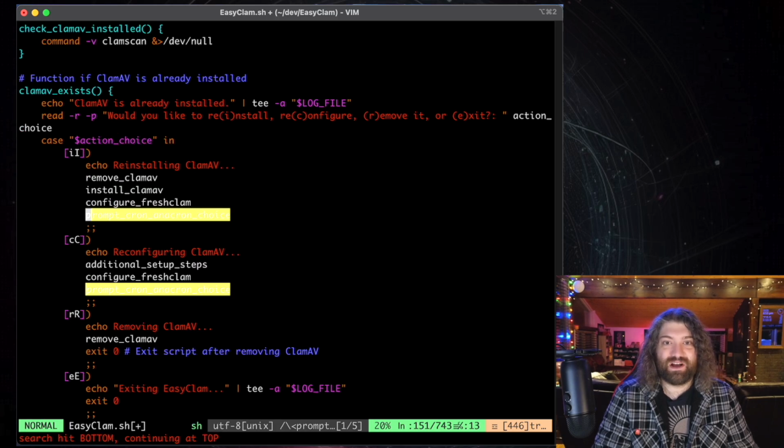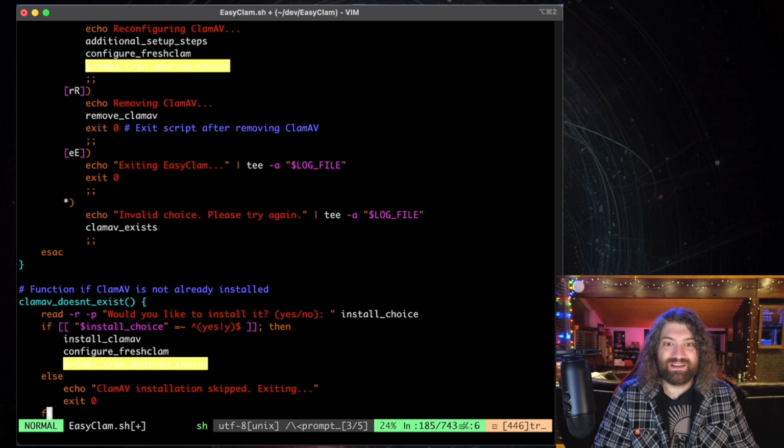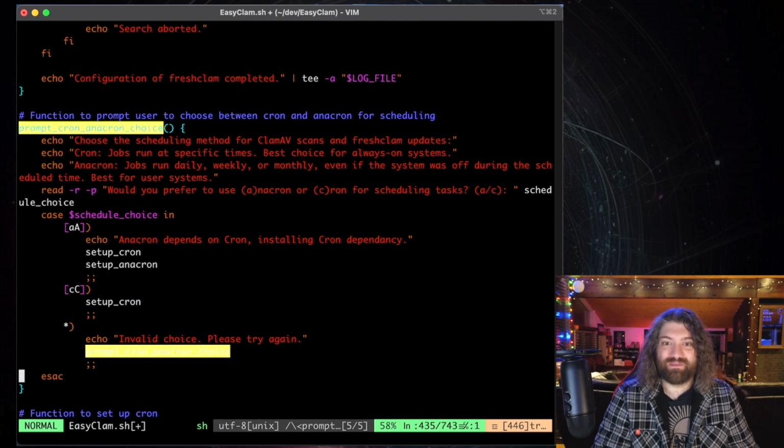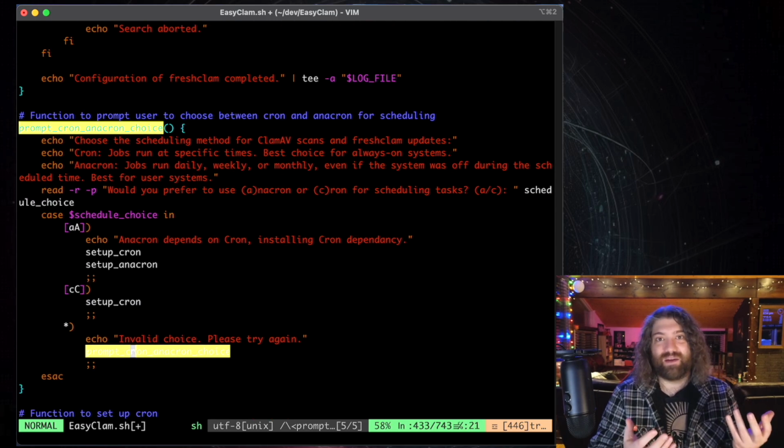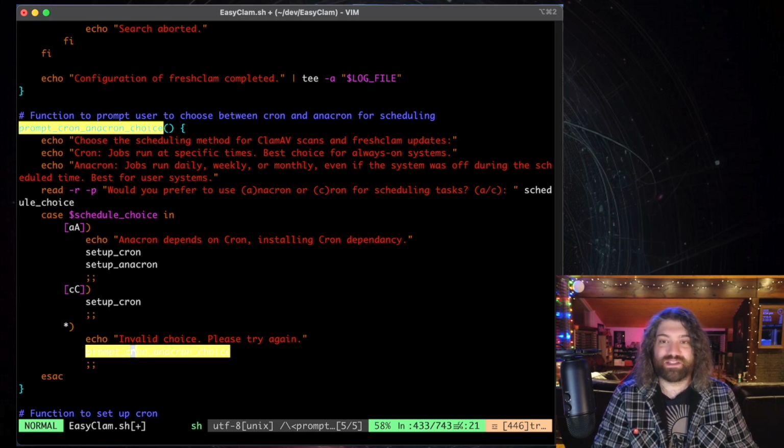Again, having this function call itself, see prompt cron anacron, this is again a possibility for a stack overflow. I could just keep giving it bad data and eventually we would blow out the stack because the function would just keep getting called recursively. Not a great thing to do here. Go watch my first episode on AI script reviewing to figure out how to deal with that scenario. But let's take a look. So no matter what, we have to set up cron because anacron depends on cron. Cool. I wouldn't have been able to tell you that, but hey, that's neat.